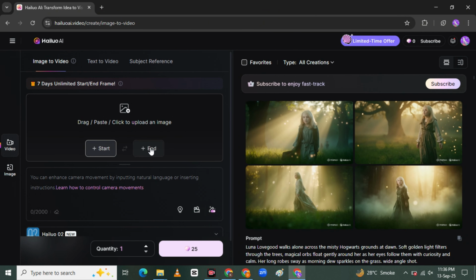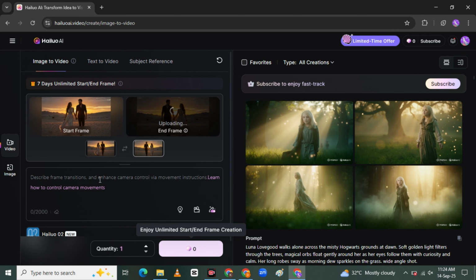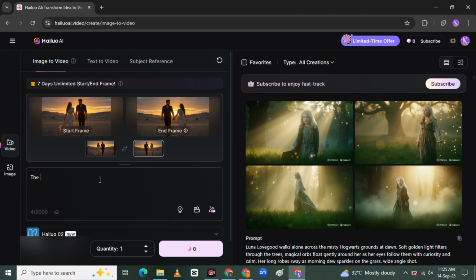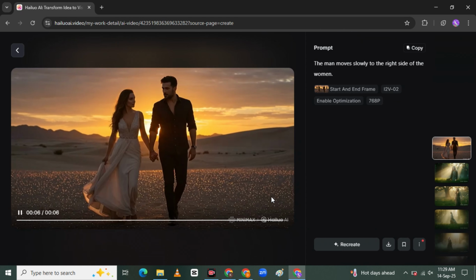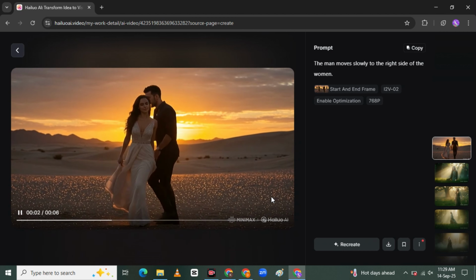Upload the first frame for the starting scene, upload the last frame for the ending scene. I have uploaded both images, so now I'm ready to generate the video. For the prompt, I will write: the man moves slowly to the right side of the woman. Click generate, and within a few moments the results are absolutely amazing.